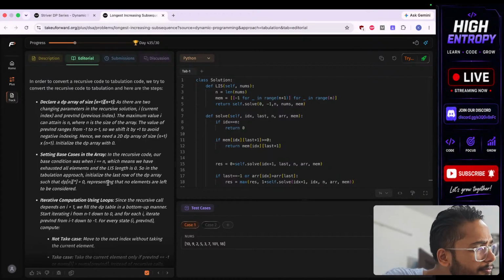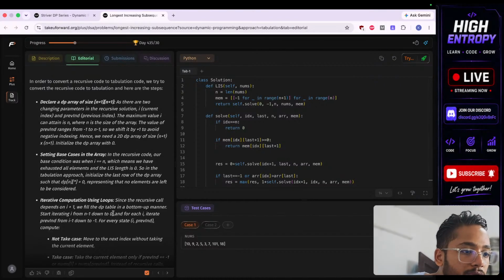depends on i plus 1. So we fill the table in a bottom up manner, iterating i from n minus 1 down to 0. For each i, iterate previous index from i minus 1 down to the previous indicator.